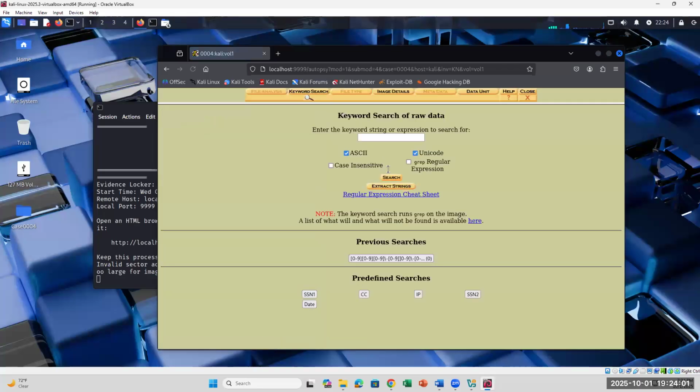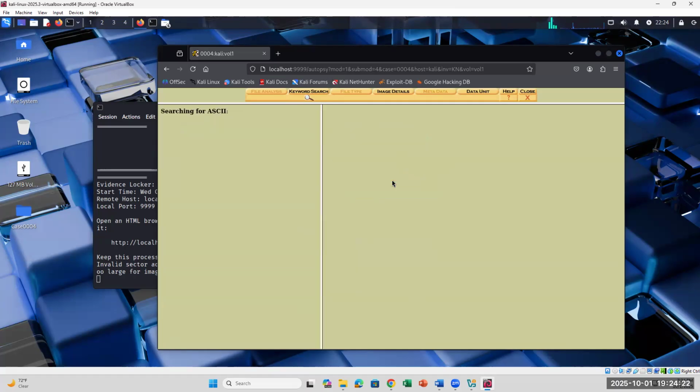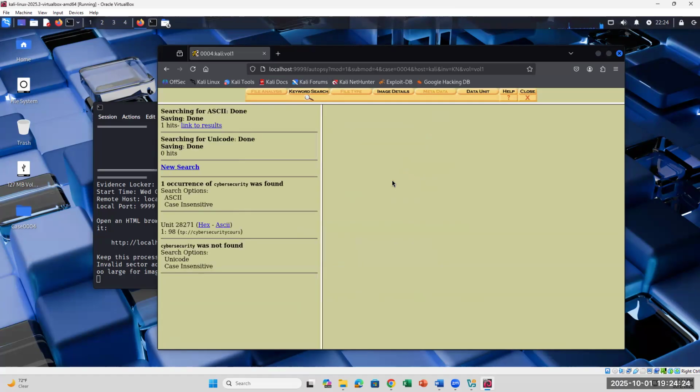So you click keyword search, and if I put in a keyword like cybersecurity, and if you want it case sensitive, you can select this option. If you want regular expression, you can select this, where it does the grep. Then you can click search. Okay, now I have one hit, right? So there is something that relates to cybersecurity on the drive. There's 0 hits for social security number.